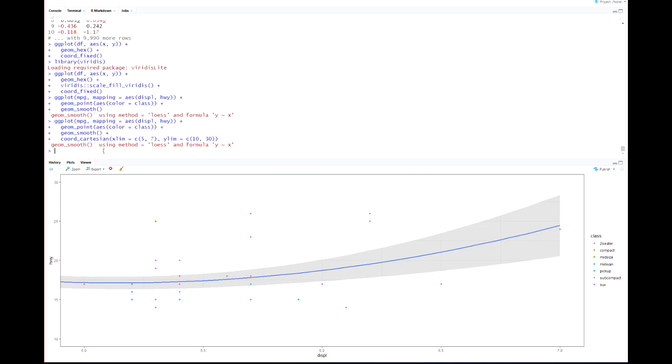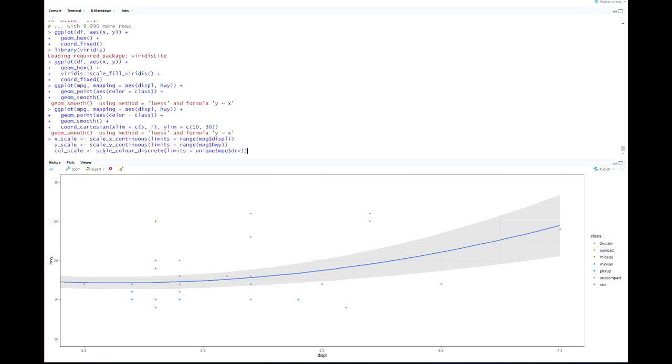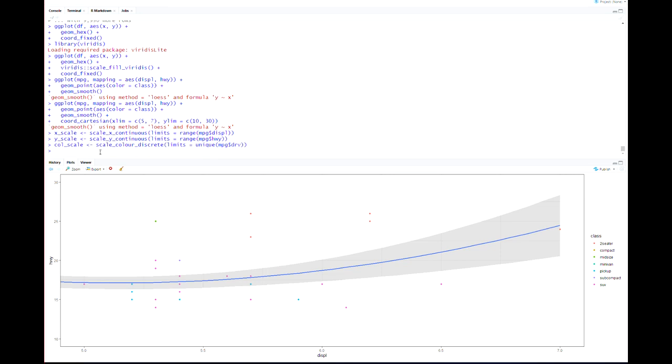So for instance, here I am going to take the range of the displacement, and that's going to be the limits for my scale x continuous. I'm going to call that x scale. Similarly, the range of the y values is going to be y scale. And the limits for the drive are going to be the unique elements of the drive, and that's going to be my color scale. Why would I do this?